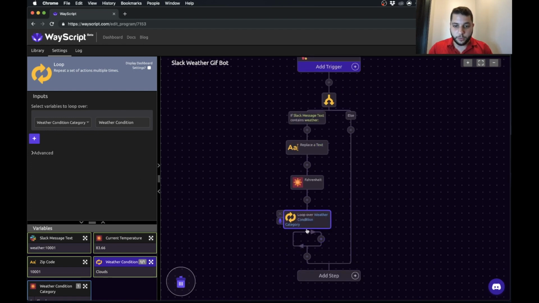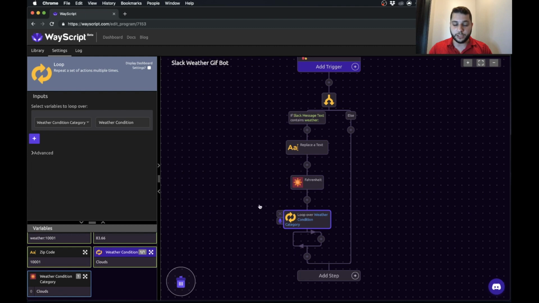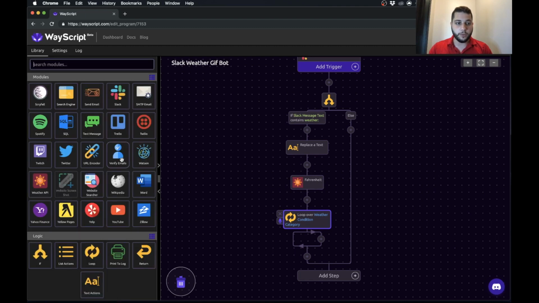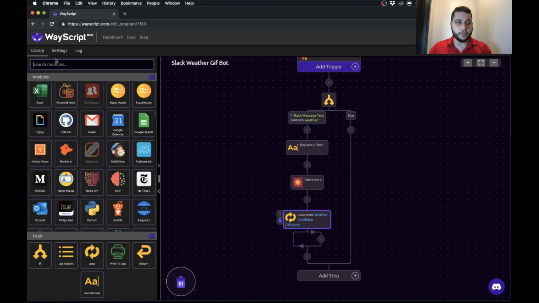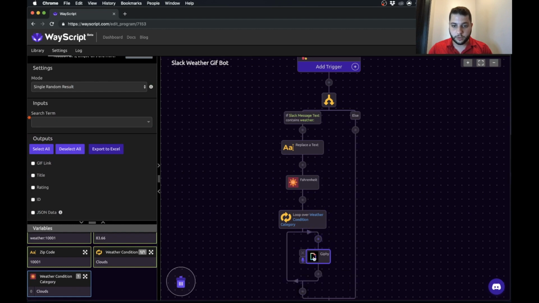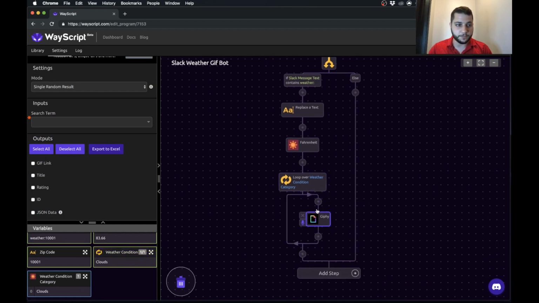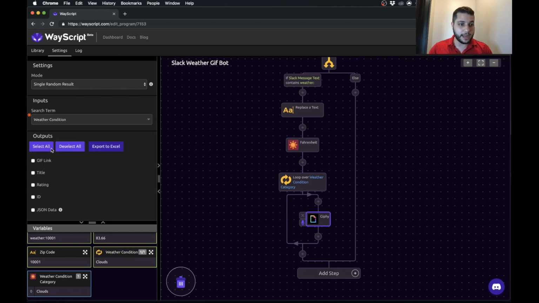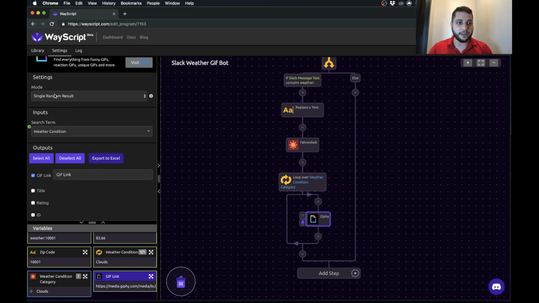So now you can see the loop, and now we can do things inside of this loop. So it'll do these actions for each one of the items in our list of weather conditions for that zip code. So what we will do is we will grab the GIPHY library and we will pull that into our loop. So now it's sitting in the loop. And what we will put in is our weather condition. All right. And what we're going to pull out is the link. So we're going to pull out the link of a GIF. We're selecting a random result. You could also get a list of all the results if you wanted, but for this example, that works much better.